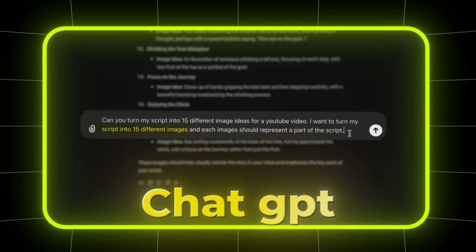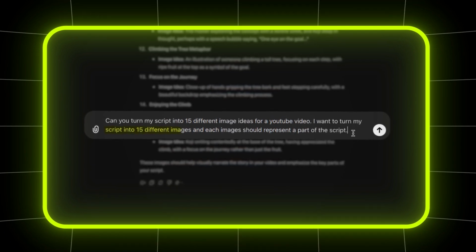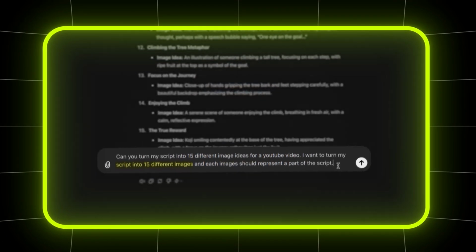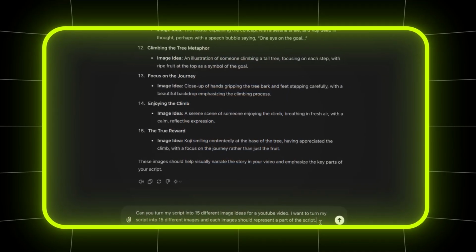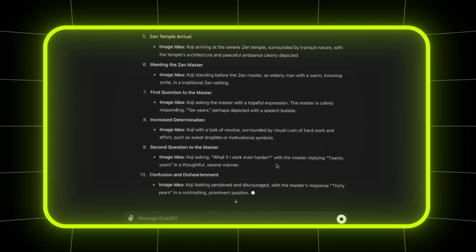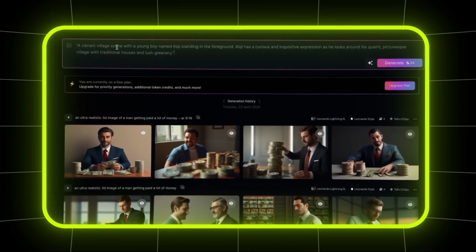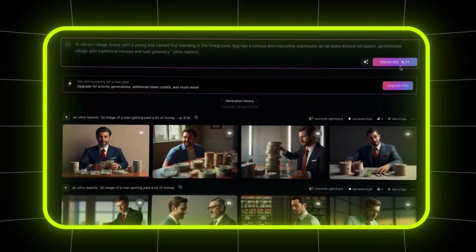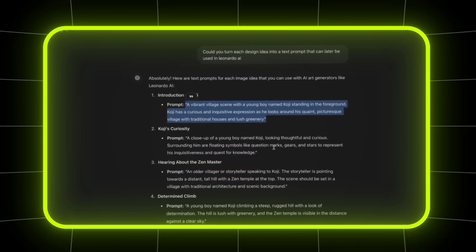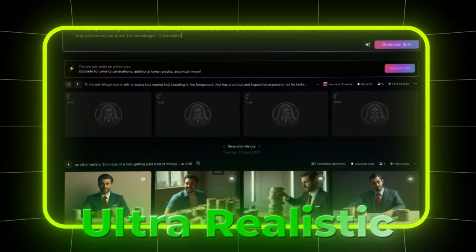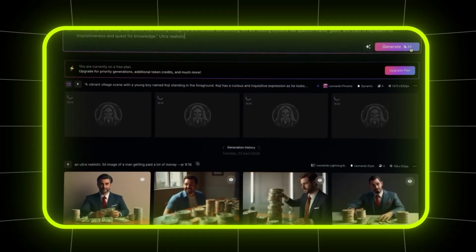Basically, we tell ChatGPT to create 15 text prompts based on the script that we can later use in Leonardo AI. So enter this prompt and paste in your script. After it, press the Generate button, and it'll give you 15 different image prompts we can use to create our visuals. So click on Image Generator and set the size to 16:9. Then you want to copy and paste each prompt from ChatGPT. A bonus tip is to add "ultra realistic" at the end of each prompt, and you'll get images that look better than usual. Then you just want to continue this process.